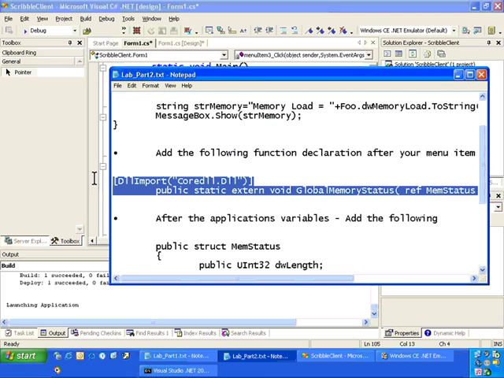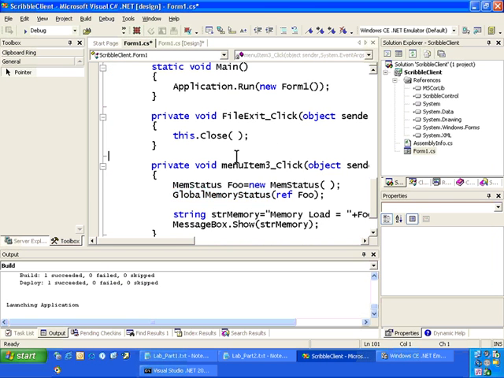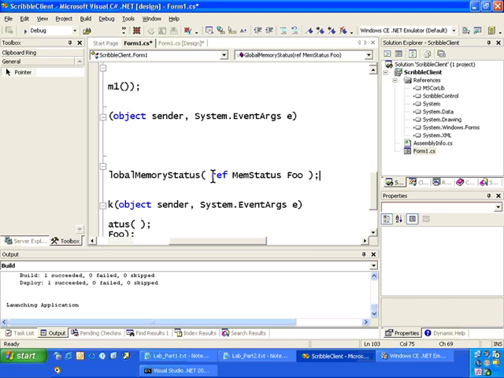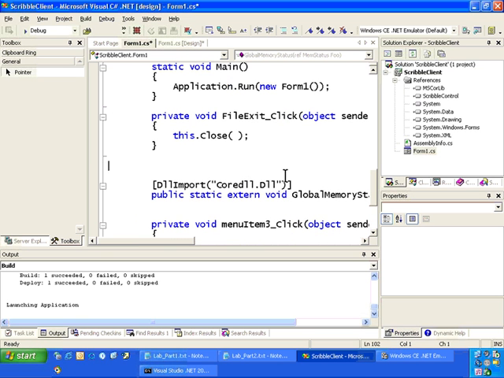I'm going to add in support for calling that native Win32 API, and I can just paste this in here above my menu handler, and you can see what this is doing. This is doing a DllImport on coredll.dll, and the function is defined as public, static, extern, void, GlobalMemoryStatus. So the function itself doesn't have a return value, but it takes as a reference a MemoryStatus structure called foo. Of course, the other thing that we need here is a definition of that MemoryStatus structure.